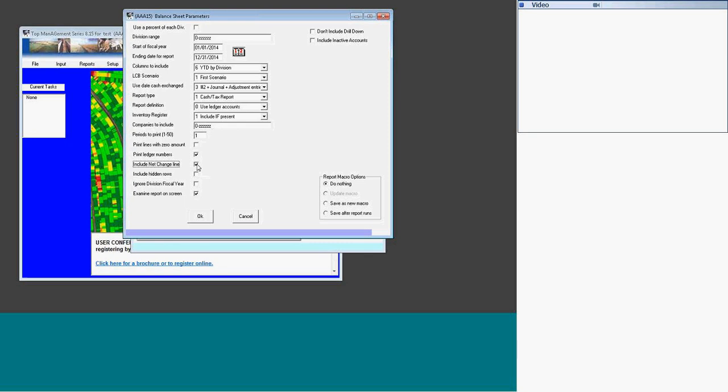Print lines with 0, we just talked about that. Print ledger numbers on the left, we just talked about that. Include hidden rows, again, goes back to the definition.